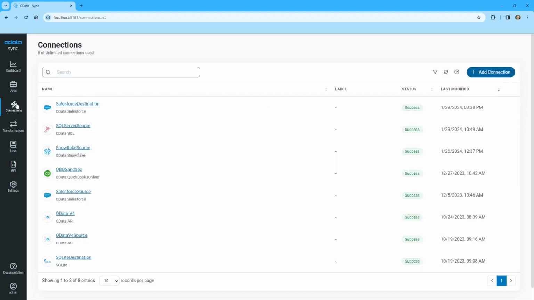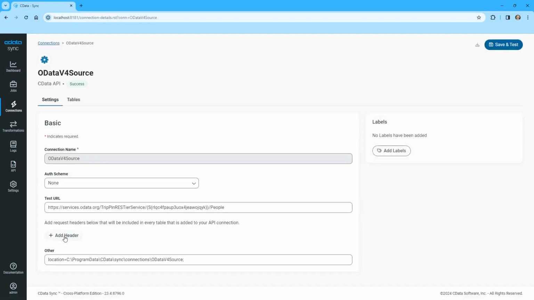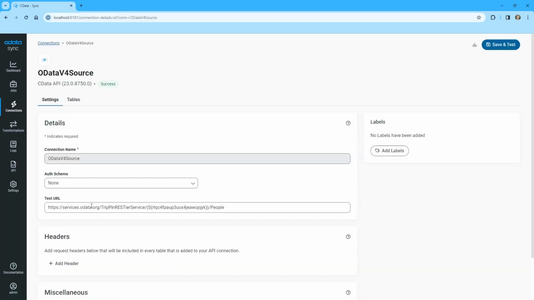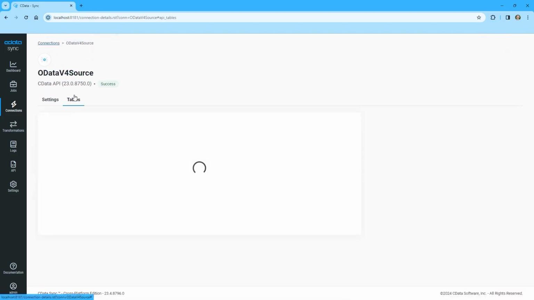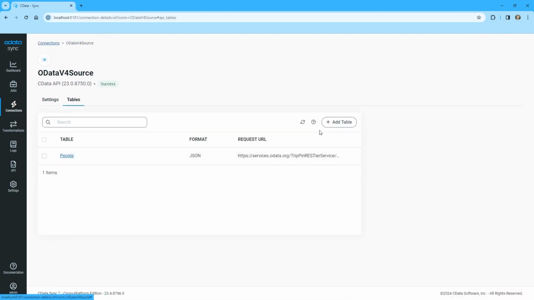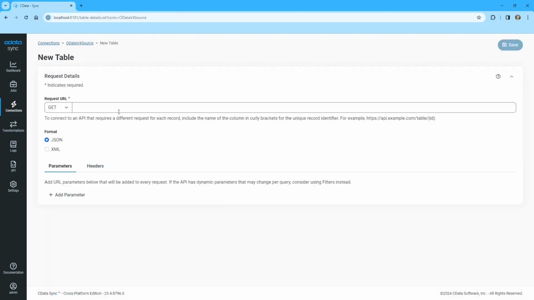Note that we have already configured a connection to the OData v4 API and to our replication destination, in this case SQLite. Click on the API connection to add a new table. Navigate to the Tables tab. In this example, we'll connect with the detailed people endpoint of the OData v4 service, which requires a username to be entered as a part of the request URL.